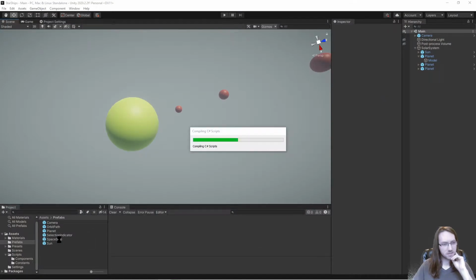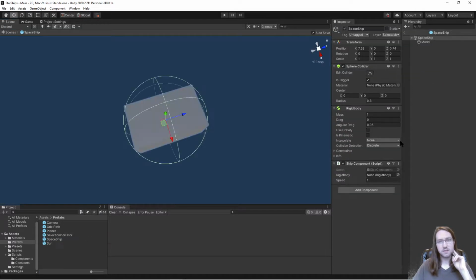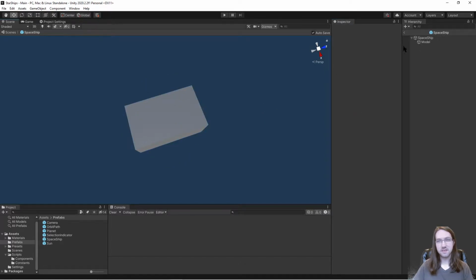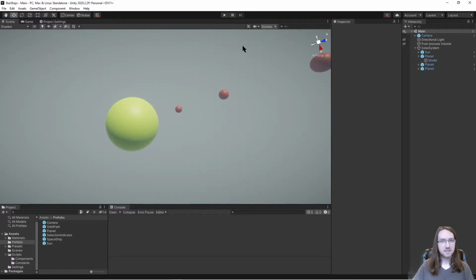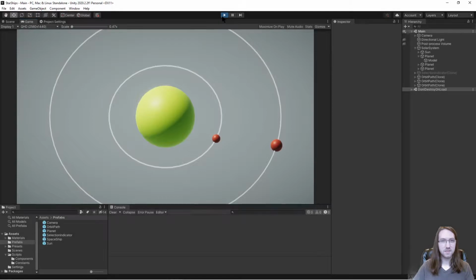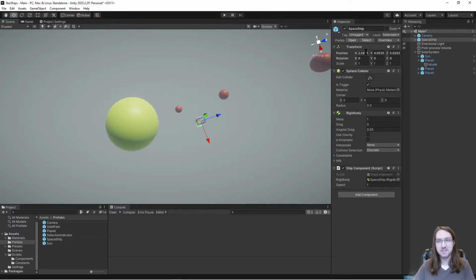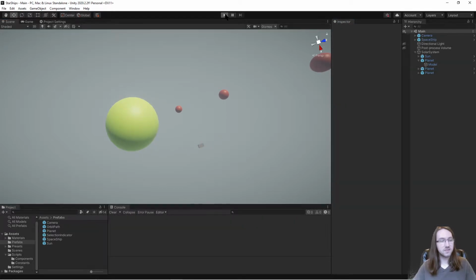So we have the spaceship here. Let us go in here. It already has a rigid body. Okay, that's nice. Did I do that? I don't remember doing that. I guess I did. But anyway, everything should just work, right? It would work if I'd put a ship in the actual scene. That would help. Okay, let's do that.